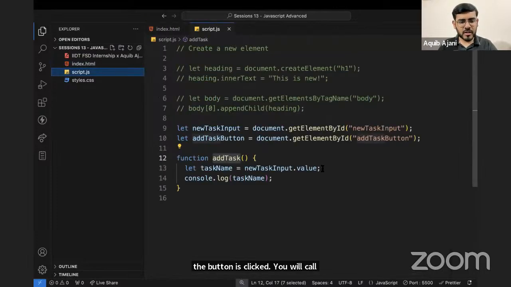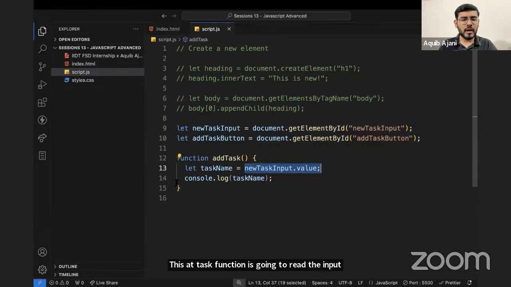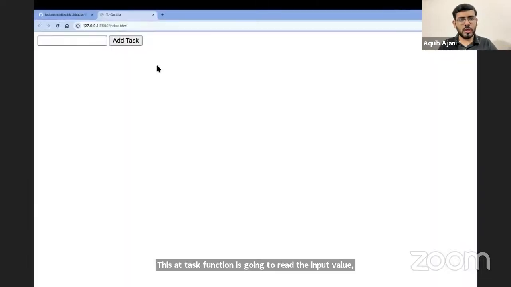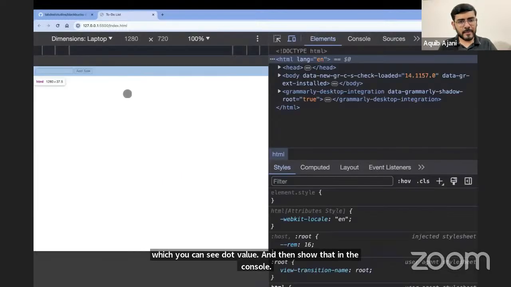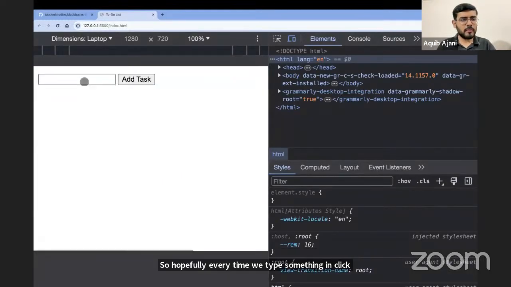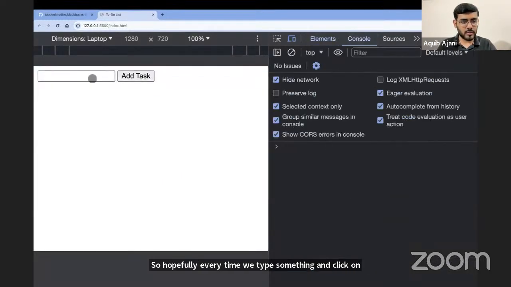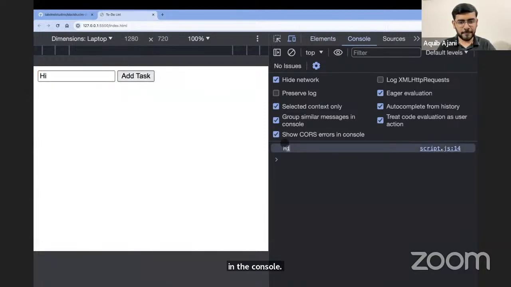This add task function is going to read the input value, which you can see dot value, and then show that in the console. So hopefully every time we type something and click on the button, we should be able to see what we are typing in the console. Let's check. So I will type in hi, add task. You can see we get hi.